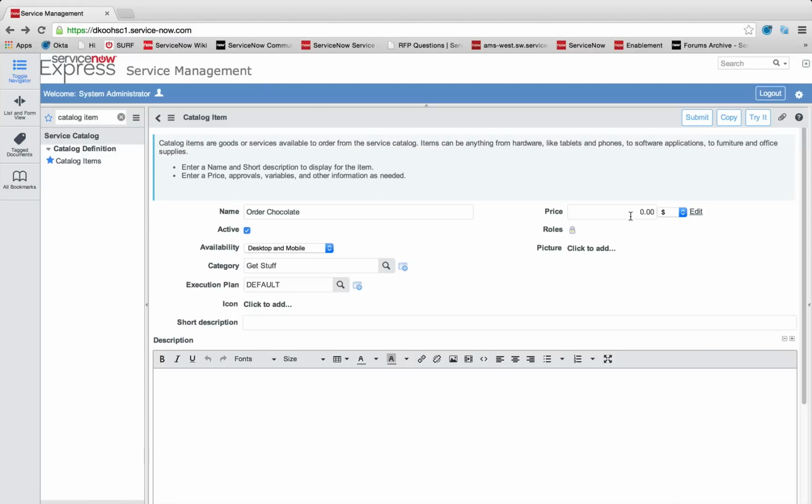The next step is to select the base price for this item. It's going to cost my company around $20, so I'll put $20 in here. I then choose any roles if I want to do access controls on this catalog item so only specific users can see it. You select it from the roles, but I'm going to keep it open for all users to order chocolate under my get stuff category.